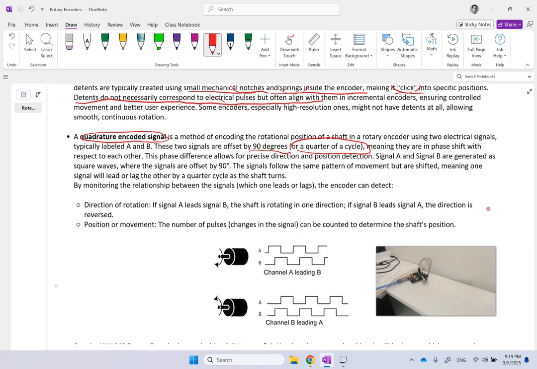And you can see that here, right? If this is the entire period of one pulse, going up and down, you see that this distance by which one is ahead of the other one, if this is T, that distance here is about T over 4. A quarter of the signal, or a 90 degrees phase shift. That's why we call it the quadrature encoder.